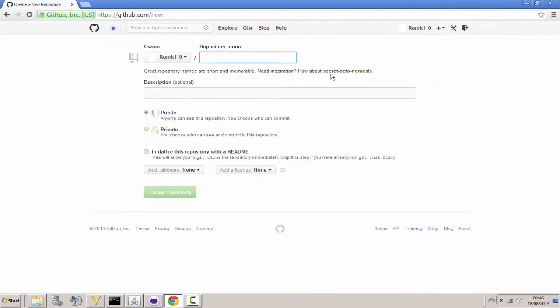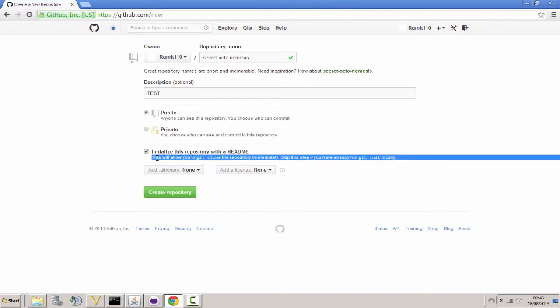So once you can create a repository, obviously secret octo nemesis, that's actually quite accurate. You can add a description for this repository, so test. You can choose to make it private or public in the actual website. You can't do this in the Git GUI application. You can choose to initialize it with a readme or not. I believe this is automatic in the Git GUI application.